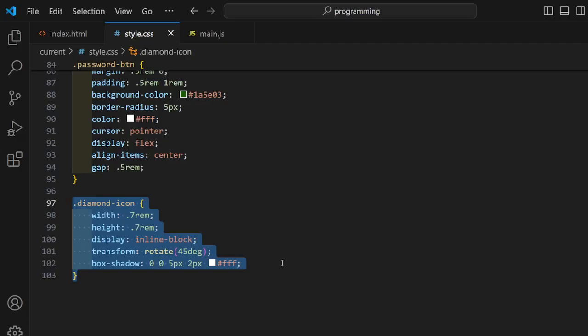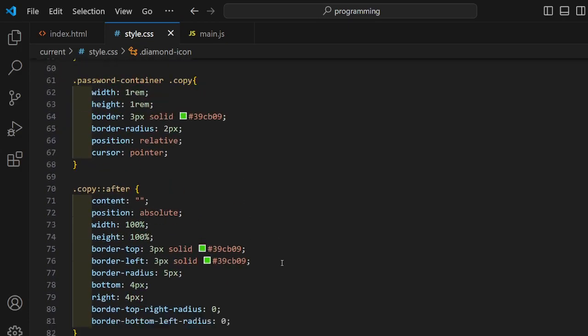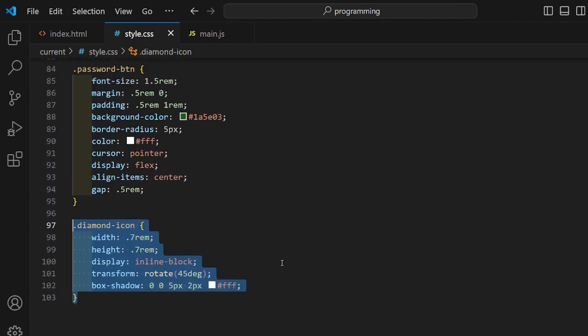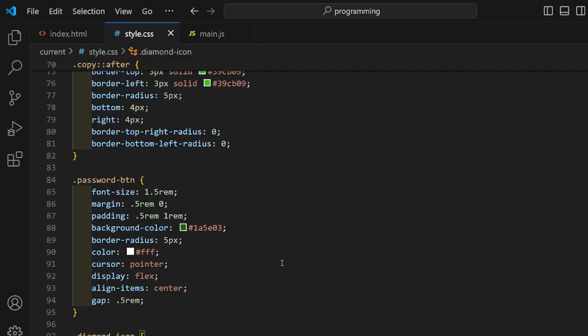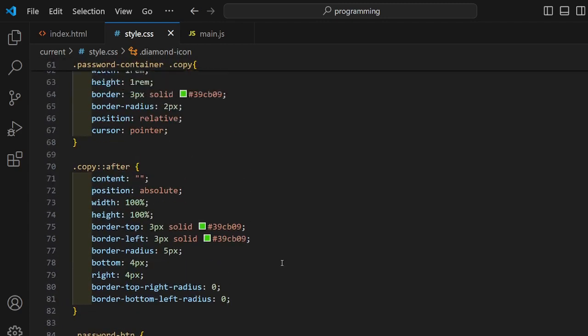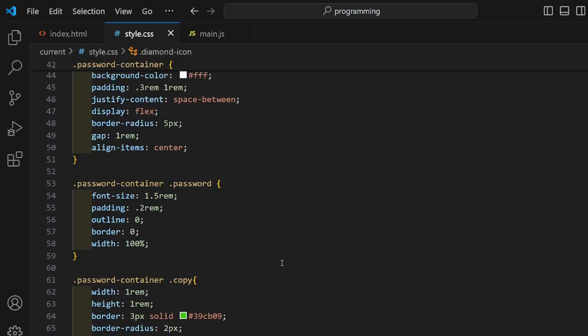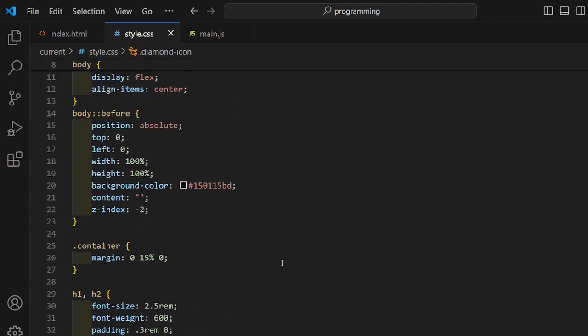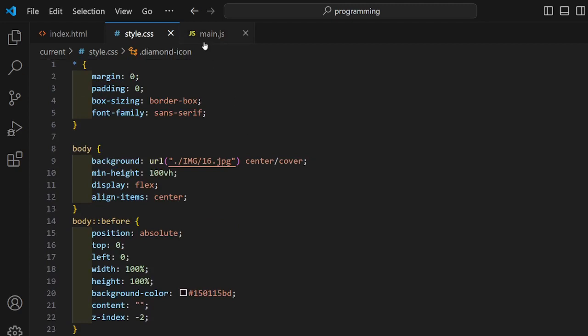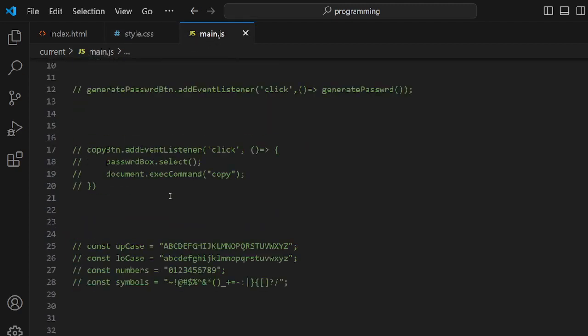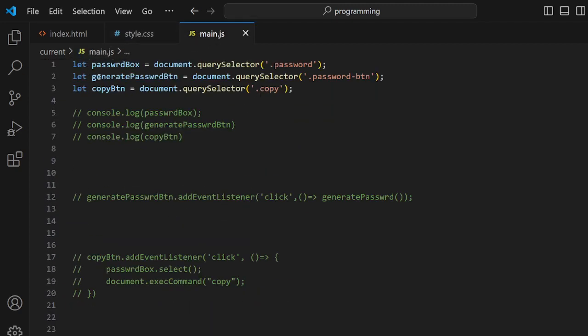So for the JavaScript, I'll go into my main.js. This is the styling, so you can just take a look at each of the CSS lines, so you really know what happened to each of our elements, right? So for the JavaScript section, I already linked my JavaScript.